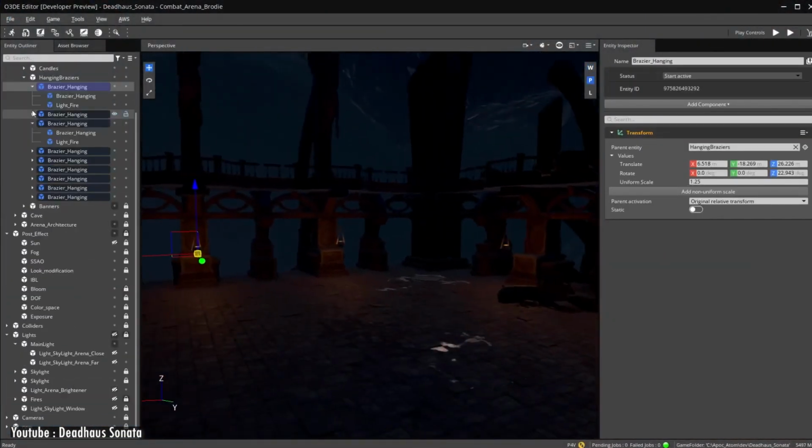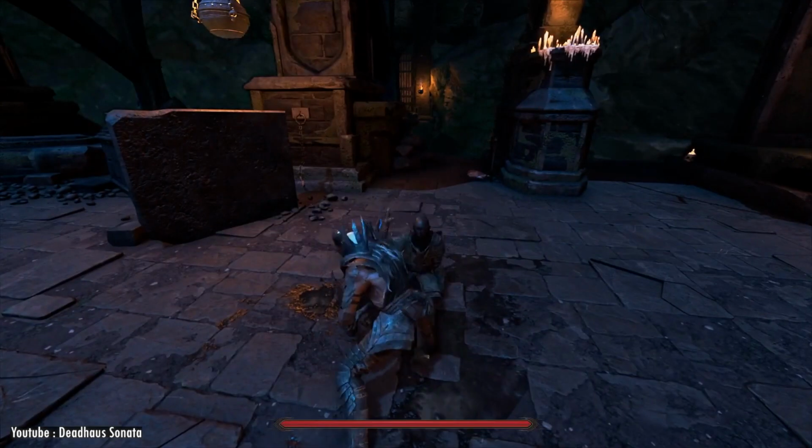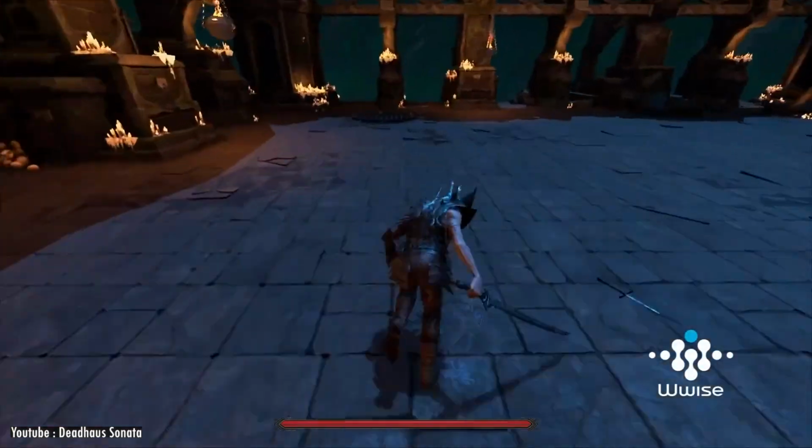The engine can be installed on both Windows and Linux and can deploy games on a number of platforms such as Windows, macOS, Linux, Android, and iOS.